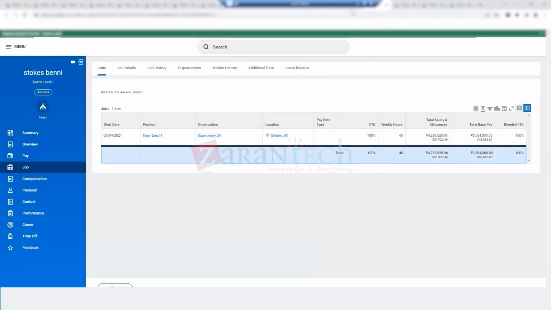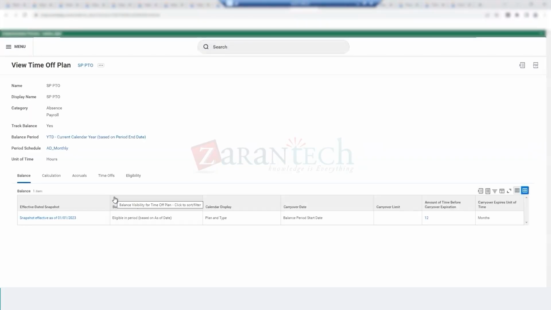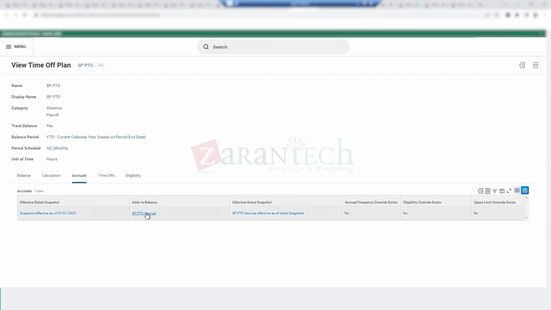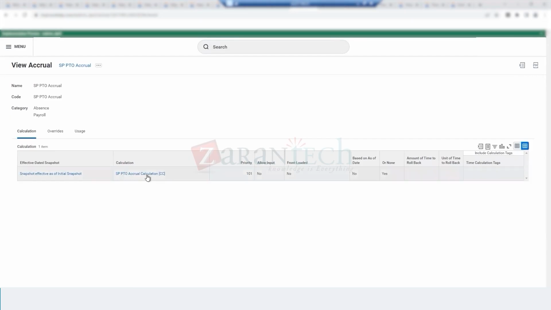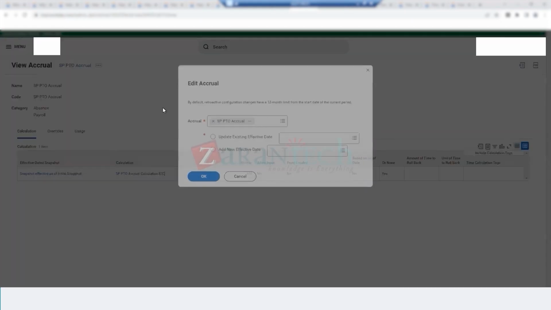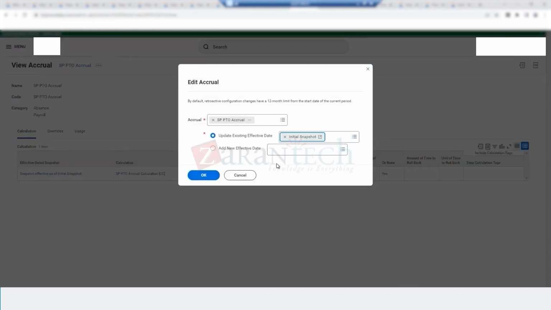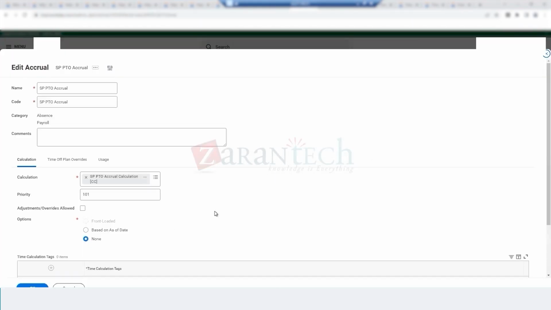What a joke. So since we have created this, now let's modify this plan and make it more interesting. I'll edit the accrual snapshot. Okay. So we created the SPPT accrual calculation. Okay. Now let's think of something different. In this particular case, do you have any requirement that you are thinking of, anything you want to modify?